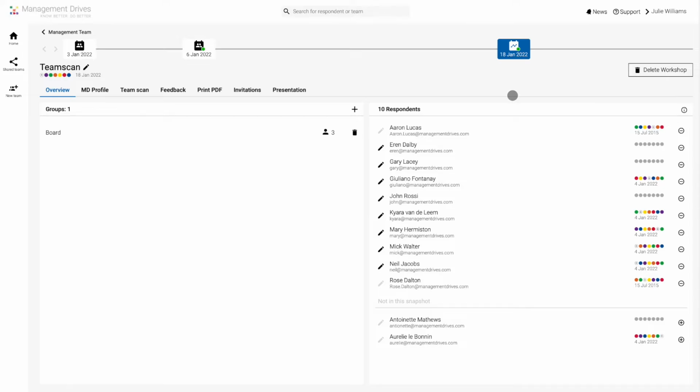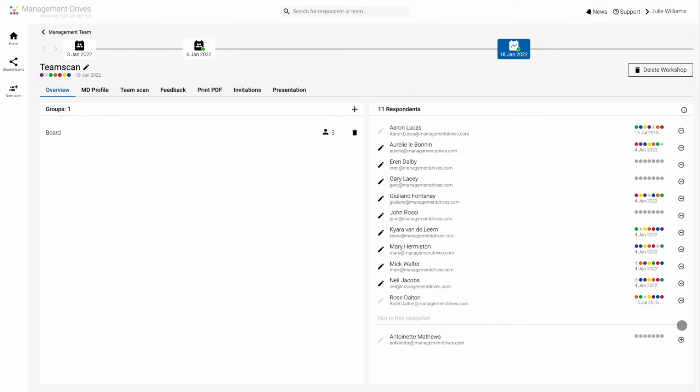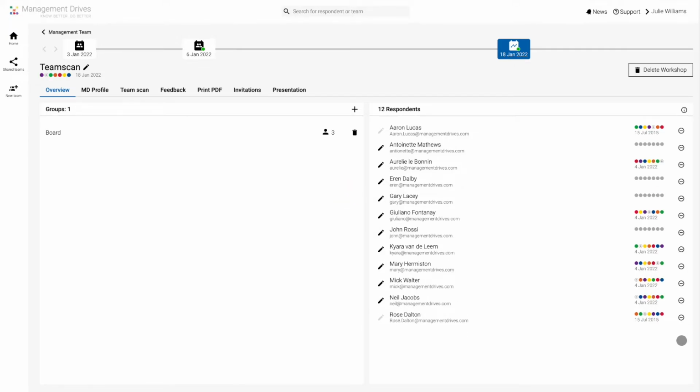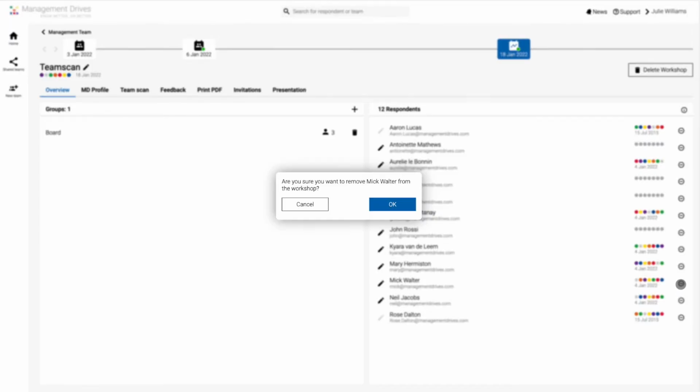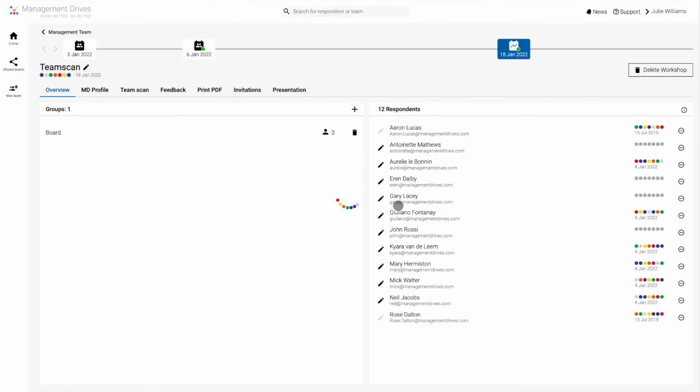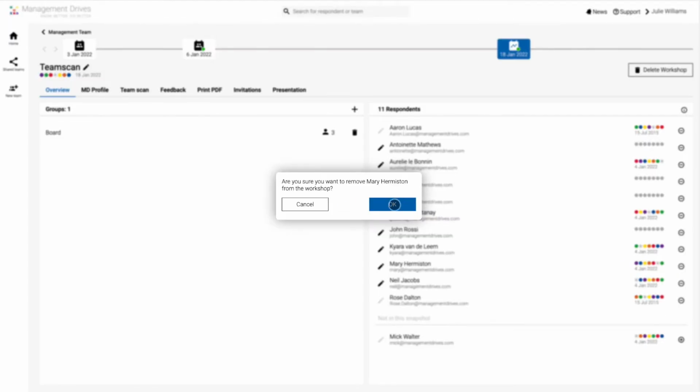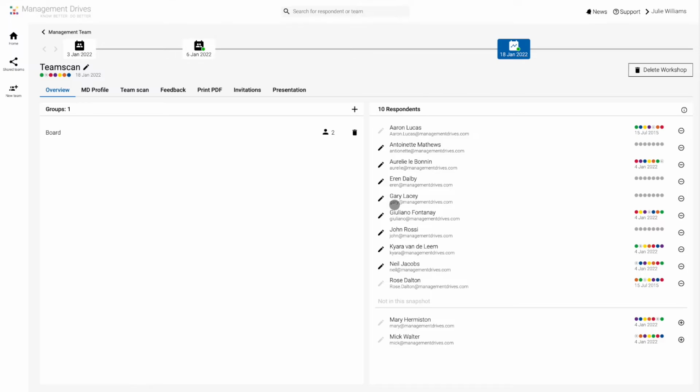In the Workshop Respondents widget, you can add or remove respondents from a workshop. Click the plus icon by the name of the respondent to add a respondent to the workshop. If respondents are missing, please update the team from the active or a new team update first. Click on the minus icon to remove a respondent from the workshop. As long as the respondent does not have a completed team scan or feedback survey, you can remove them from the workshop.